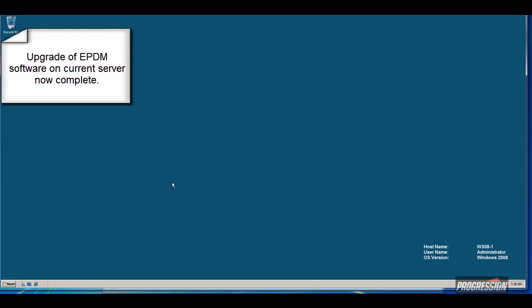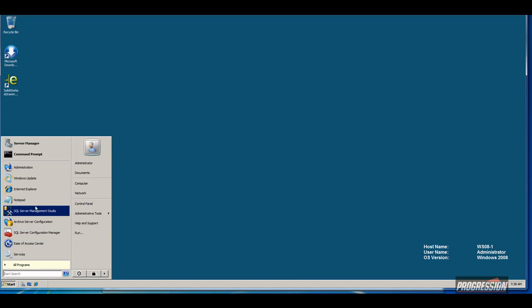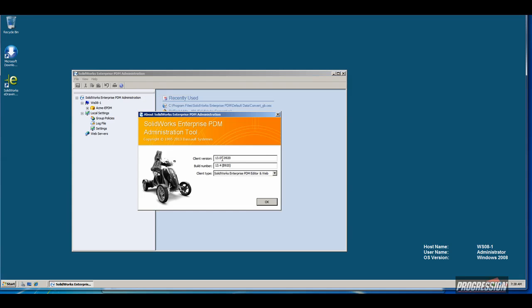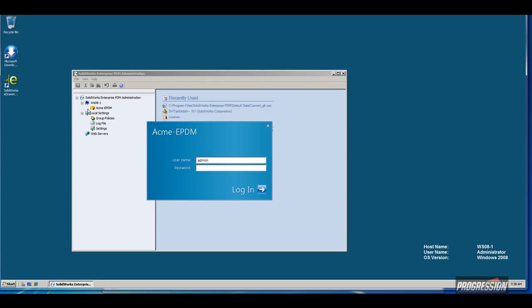Now that we have the server rebooted, we want to go ahead and check, make sure everything's upgraded. So we can take a look at the admin tool once again. First thing we'll look at is the About icon once again, and see that it is upgraded to 13.4, Service Pack 4. Then we'll go ahead and log into the vault.